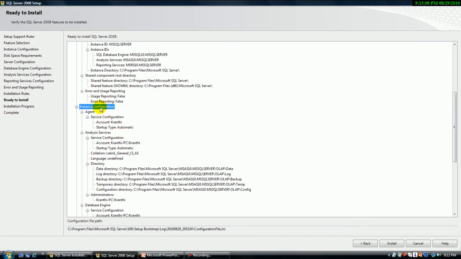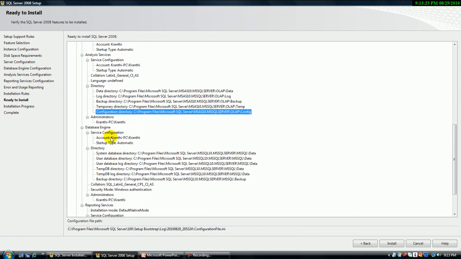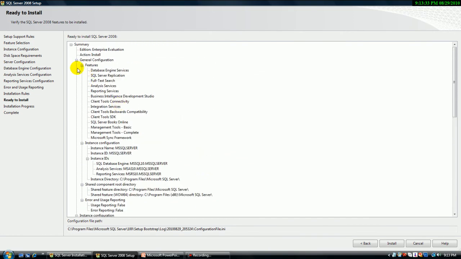In the same configuration, you can select different services. You can select the account and give the password and the startup type. If you start the SQL Server, it may start automatically or manually, you can choose by yourself. The same scenario applies to analysis services. All the information is going to be stored in particular different directories. And for the database engine, here is the account and the startup type. So all the information is available step by step, so we can recheck it before installation.